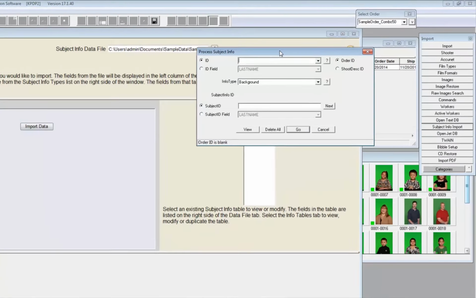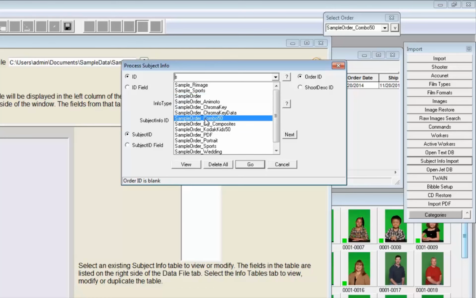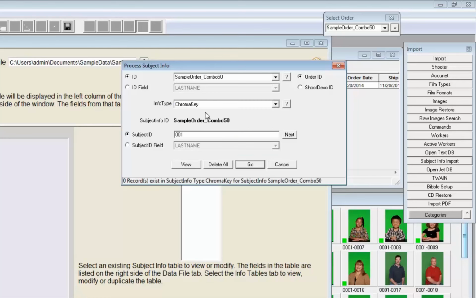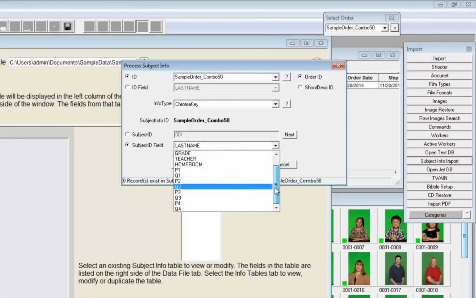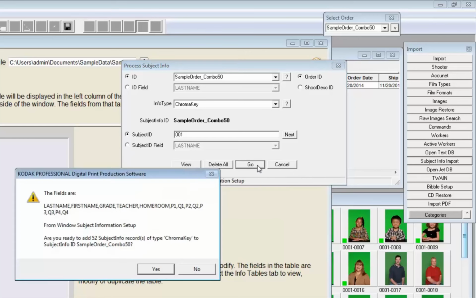DP2 is going to open up the process subject info dialog box. In this case, I'm going to select the order that I want to import that data into, that I've already brought in the images. It shows me my info type. And I'm going to start my subject ID at 001. There's a lot of different ways to associate subject information to a particular image. So as an example, if I weren't using a numeric value, I could use a field. And perhaps if I had a table that had student ID in it or image file name and so on, I could use that. But in this case, I'm going to use a numeric value. I'm going to select Go.